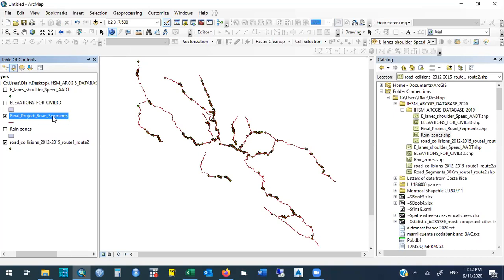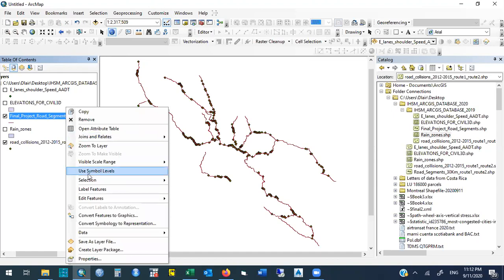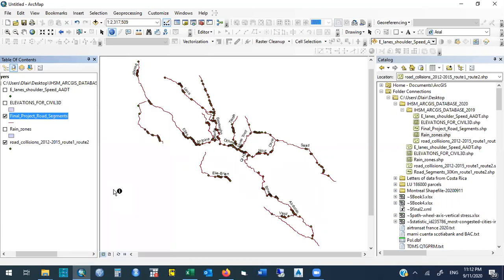Please, in the final project road segments, make a right click and select label features. This is gonna bring text labels. This is gonna bring your names. How your names landed in there, because I put them in there. Why am I giving you those segments? Because those are segments with quite a significant number of collisions, and that means that there are issues and you have to fix the road alignment and probably plan some realignment. You have to upgrade the road.